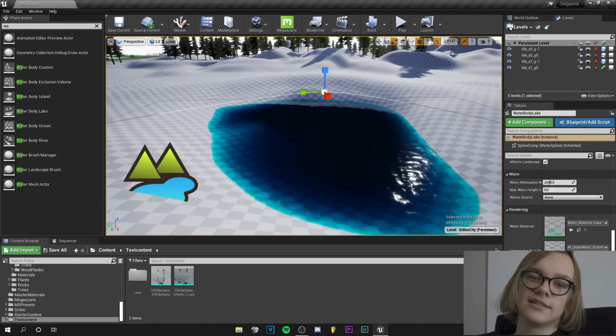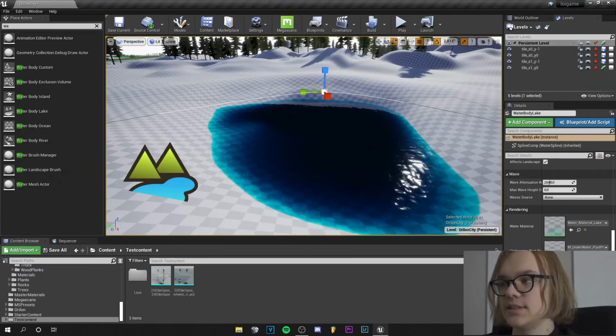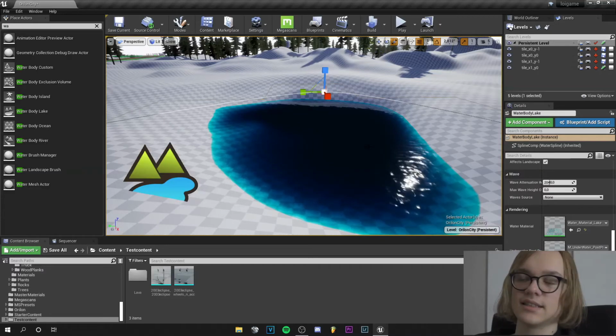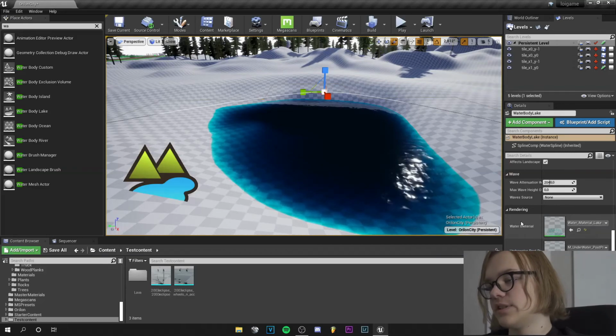But I will say it another time. This is for stylized environments or games. It's not for hyper-realistic scenes. And you have to make your own water material and replace it with the water material lake here.